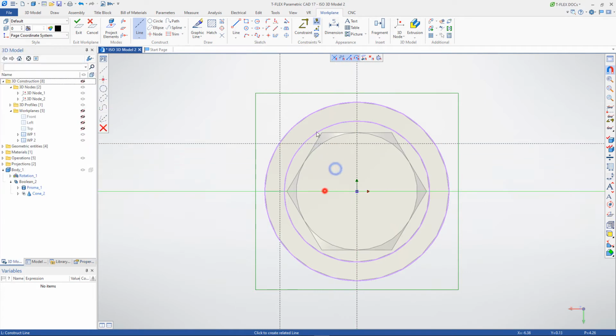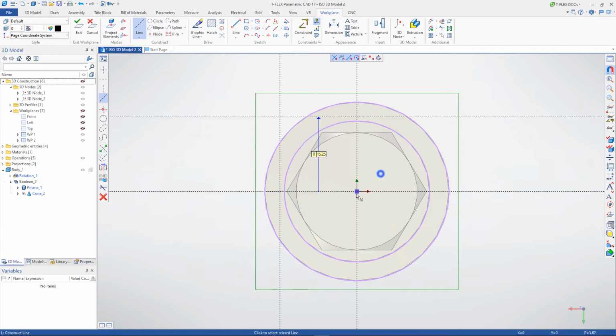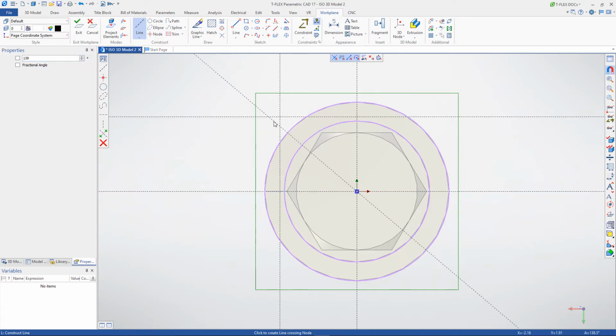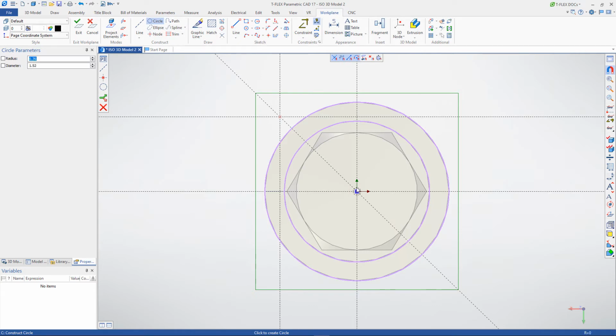Select the horizontal line and enter the same value. Let's choose the center and the intersection of the two created lines. We will need this construction in the future. Run the circle command. Select the center of the plane and enter the value 27.2.